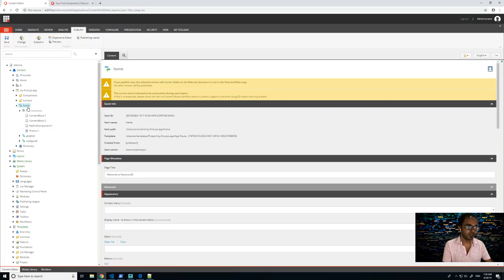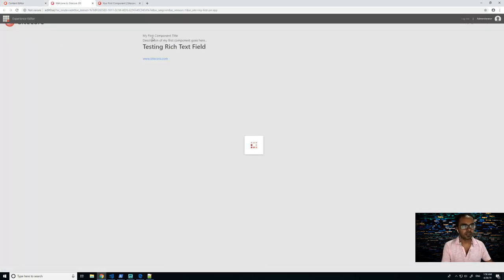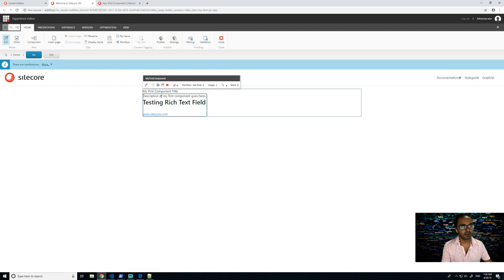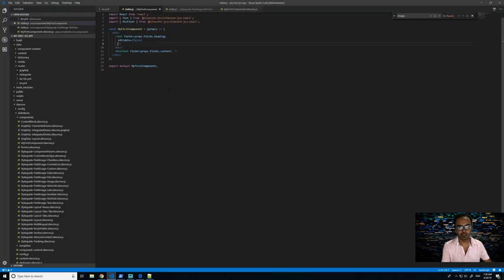Let's go in here and try to load it in the experience editor again. Okay, as you can see, it only allows the content field and you cannot edit the title field. Okay, so it is since we set this property editable false.